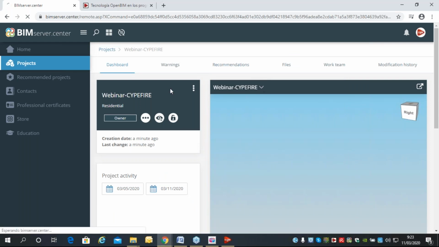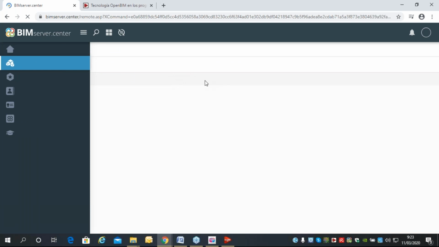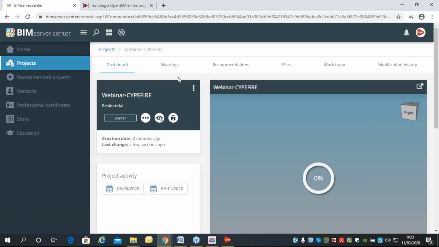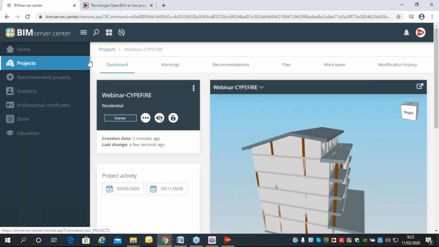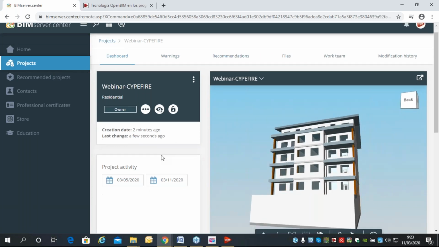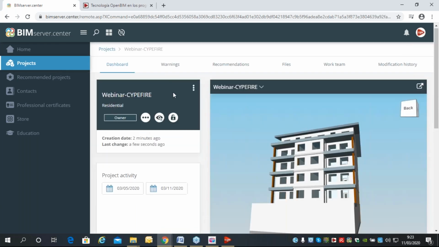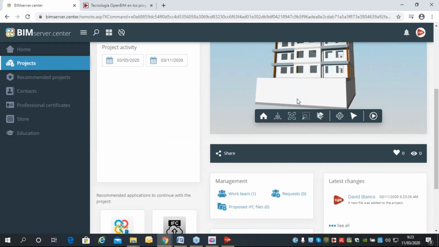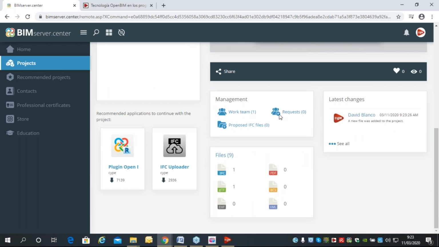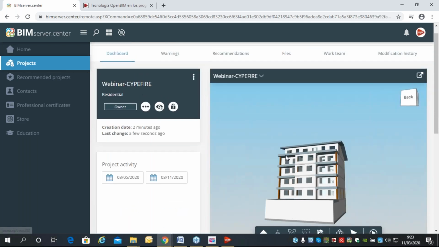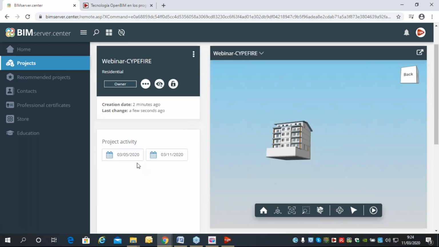I'm going to refresh my Internet Explorer, or my Chrome, or whatever browser you use. And here we have the 3D building. It's already exported. Here is the project creation profile, the dashboard with the different elements we have in the platform. For the moment, just an IFC file, GLTF.